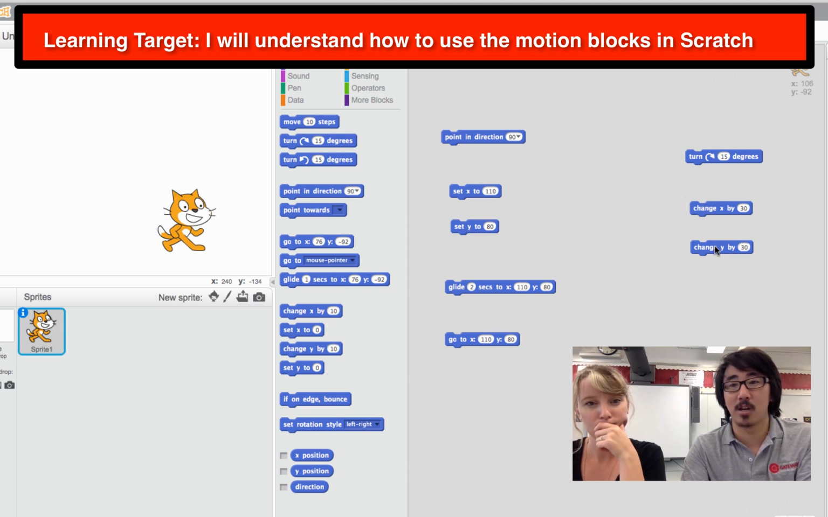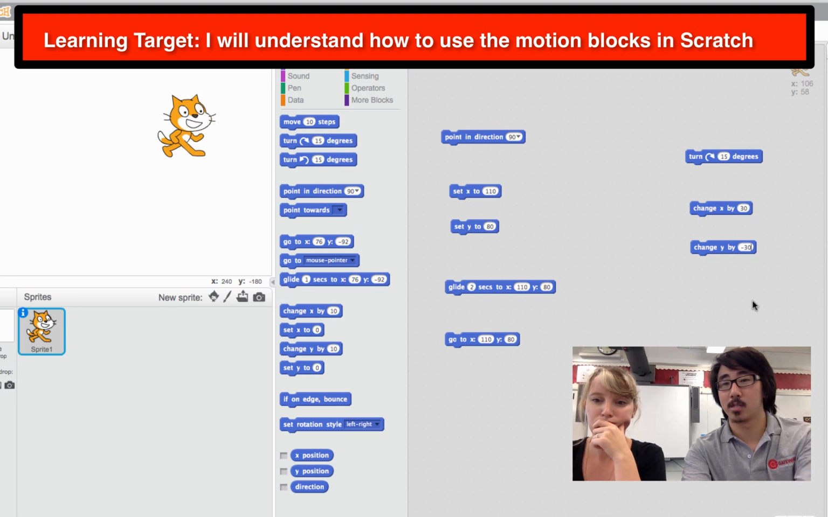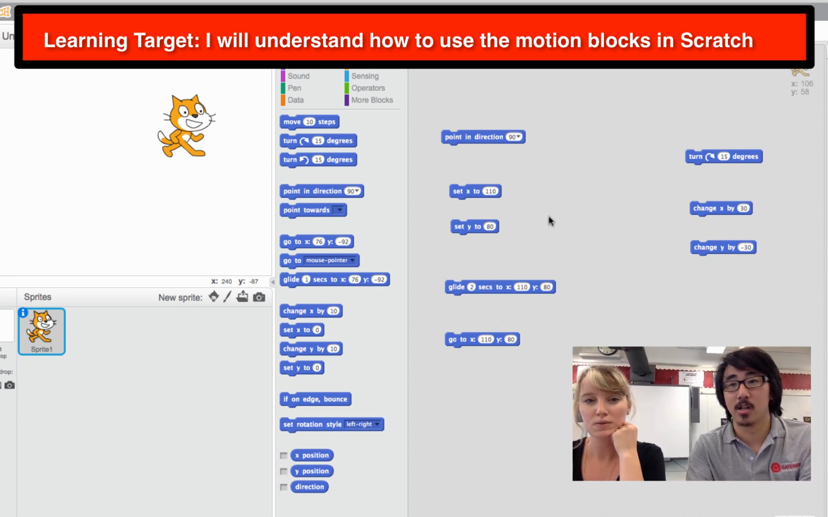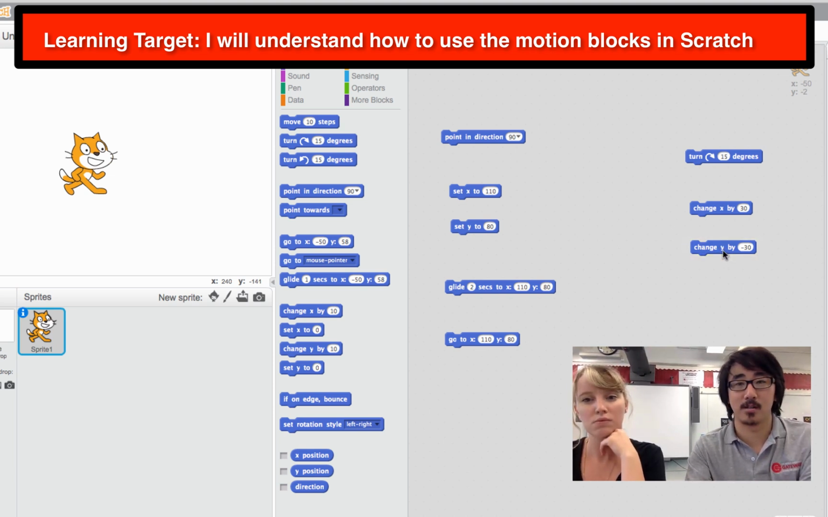And it works the same way with Y. Click on that, he'll go up by 30 every time that's activated. And just in case you were not aware, this works with negative numbers as well. If you want him to go down, he'll go towards a negative Y by 30, so negative 30.